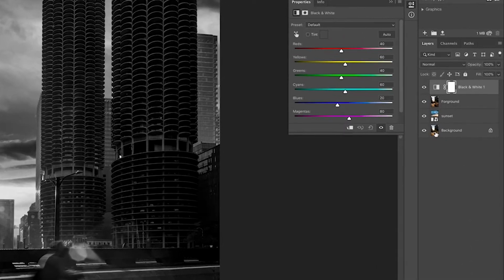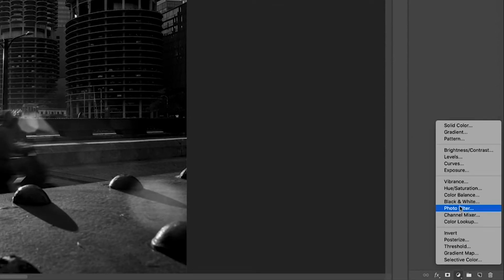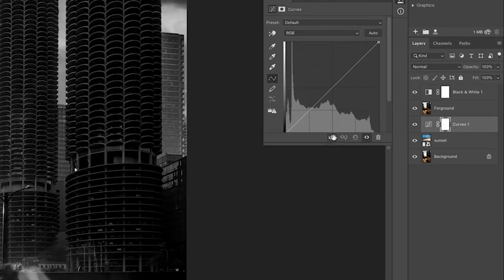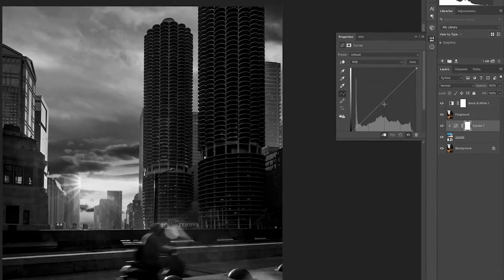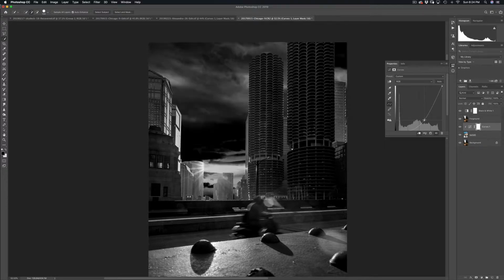So to do that, I'm going to go ahead and select the sky, our sunset layer. I'm going to go down here to my adjustment layers, and I'm going to create a curves adjustment layer. And then I'm going to go down here to this little icon right here, which is to create a clipping mask. What that is going to do is make this curves adjustment layer only be applied to the sunset layer. So for example, if I drag this curve up, you can see it's only brightening the sky. If I drag it down, it's only darkening the sky. So that's what a clipping mask is going to do.